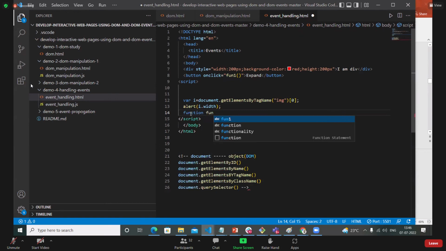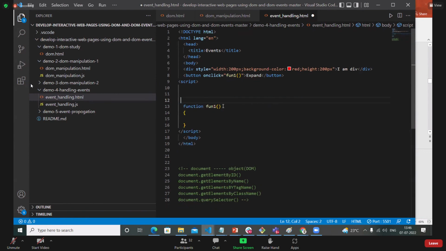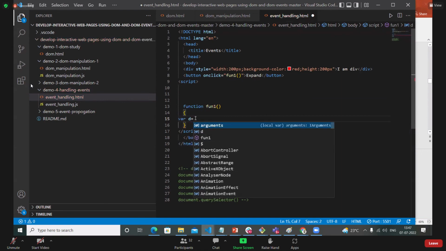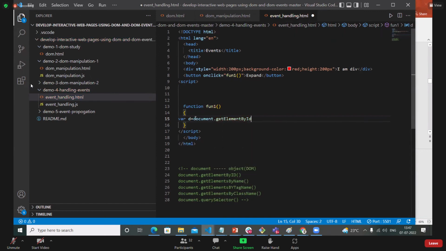function fun1. Here I'm going to select the div. I'm going to use a variable d equals document.getElementById, and I'm going to select by id, which is this div's id, suppose d1. So here I'll make it id equal to d1. Now I select the element by its id d1.